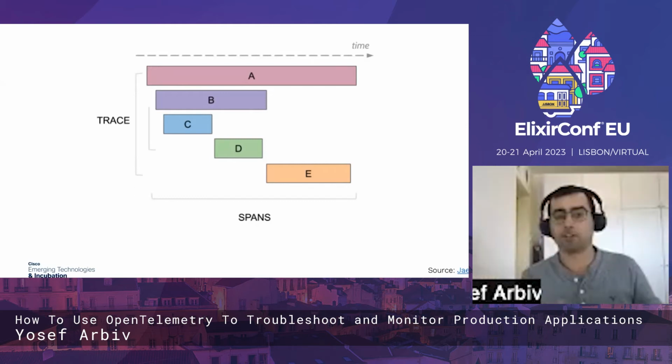This operation triggered operation B, that in turn triggered C and D. And after that, we had operation E. And when operation E ended, the entire A operation ended as well.